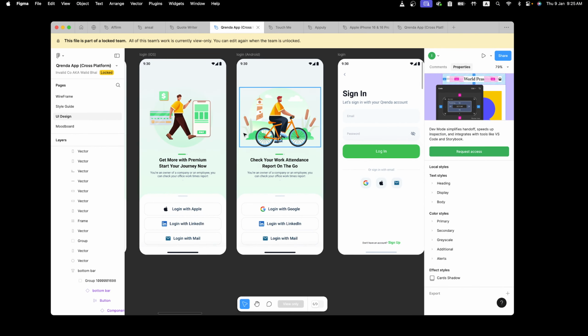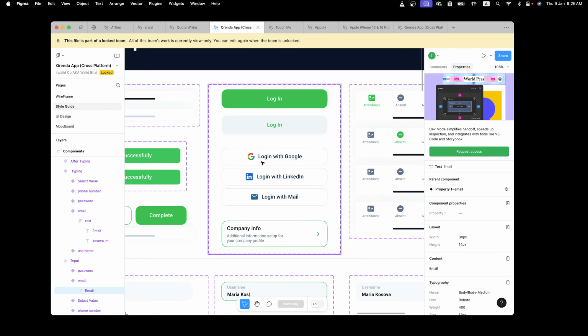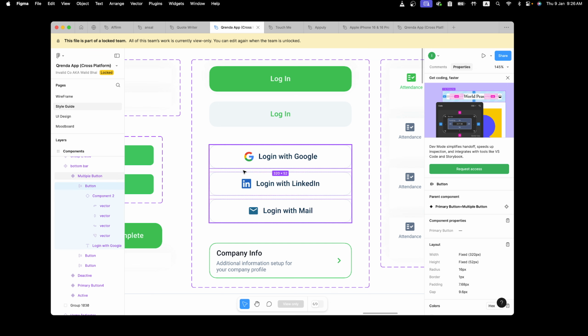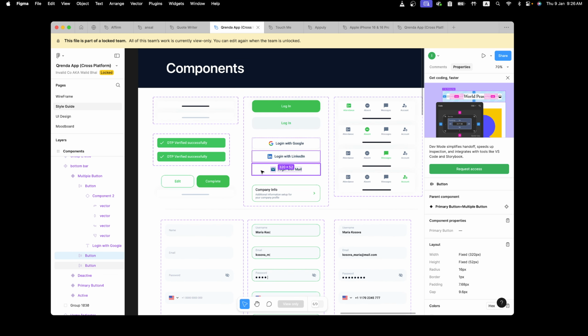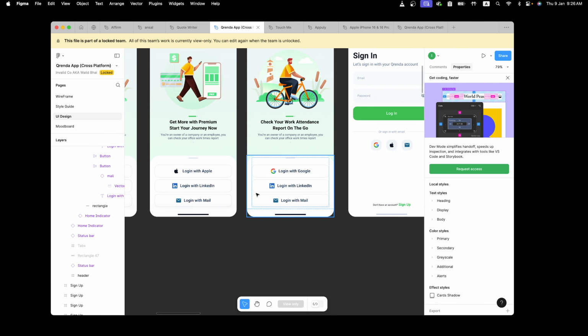Let's go to the design and see what we have to do. In our design, if we go to the style guideline, you will see that we need an outline border for this button, and some social media icons. In this case it will be Google, LinkedIn, and email, right? We actually have LinkedIn inside our design, but we'll not code for LinkedIn. We'll just create Apple, Google, and mail.